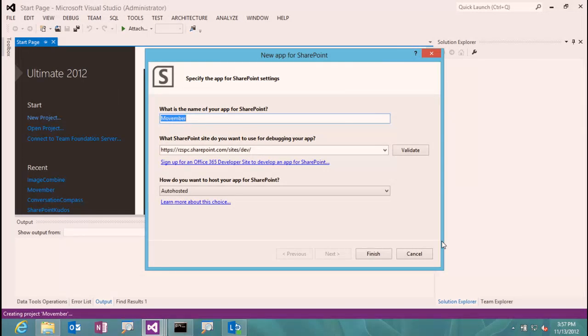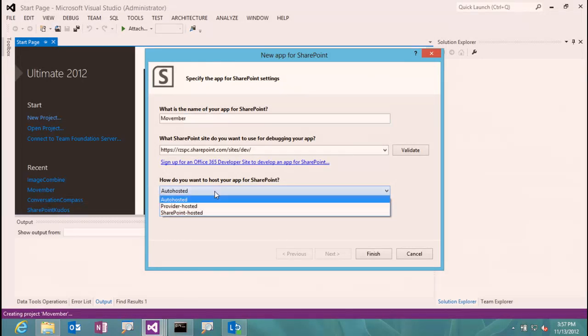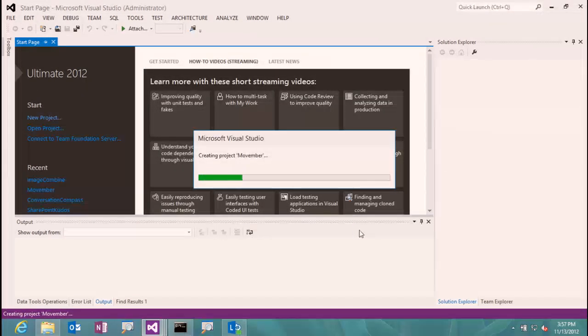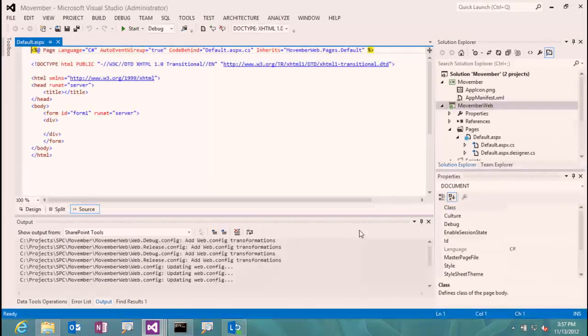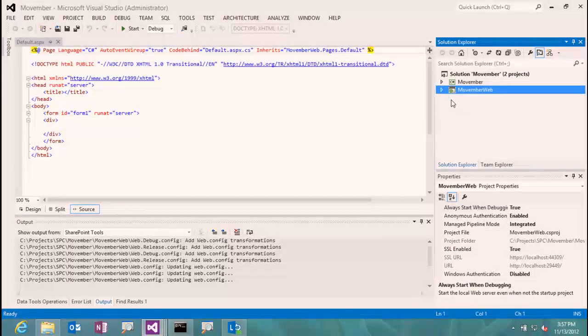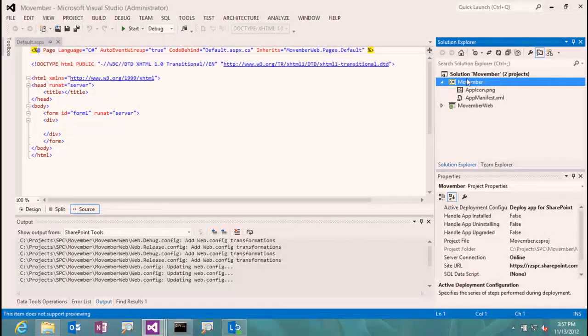We really did this app model to be cloud first, and so what I'm doing is connecting to a tenant inside of Office 365. You can see that I'm selecting the default, which is auto-hosted. I could change this to provider-hosted or SharePoint-hosted, but we are doing auto-hosted this session, so I'll go ahead and jump into that. As soon as it creates this app, let's have Nathan describe a little bit about what you see here. Any auto-hosted app actually has two parts to it. There's the app part itself that is going to live in SharePoint, or in Office 365 in this case.